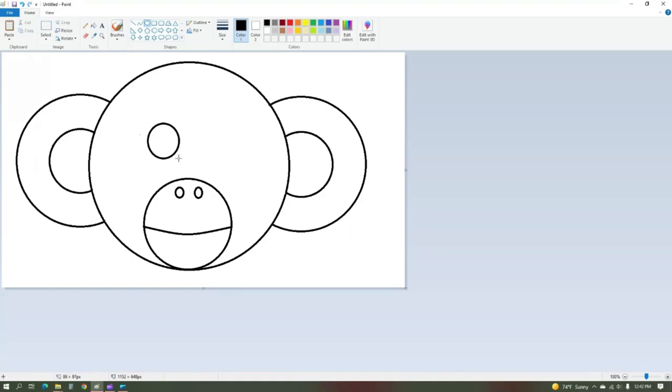Now let's draw some eyes. You can draw the eyes as ovals, or you can hold down shift and make them circles. I'm going to make mine circles. This is the outer part of his eye. So we're going to do the outer part of the eye, and then we'll do the pupil, the inner part there.